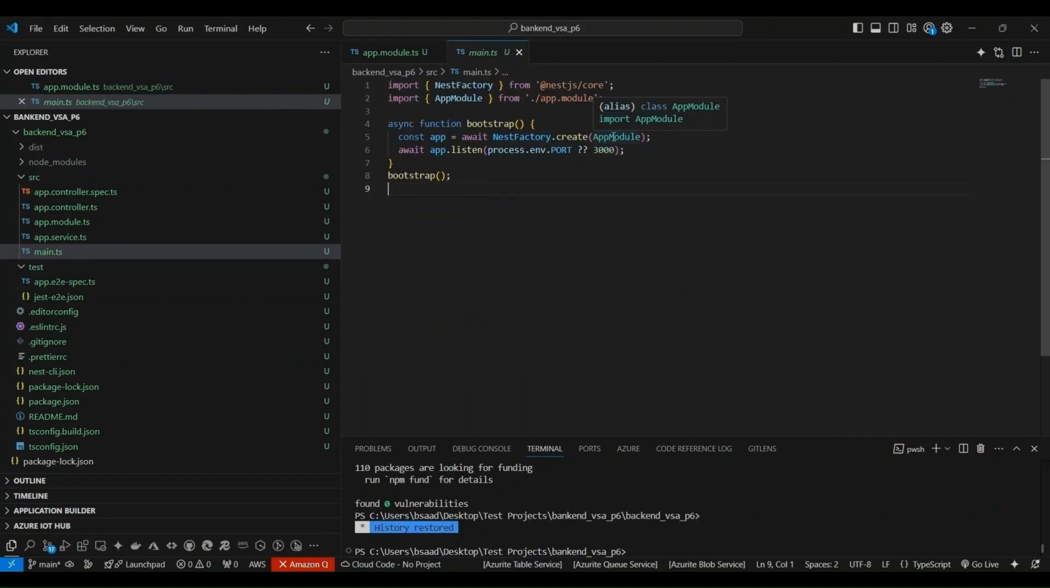We are trying to create a module and then we are starting our server to listen at port 3000 or any port that is provided by the .env file, and then we are calling the bootstrap method. So Nest Factory is provided by the Nest framework itself.